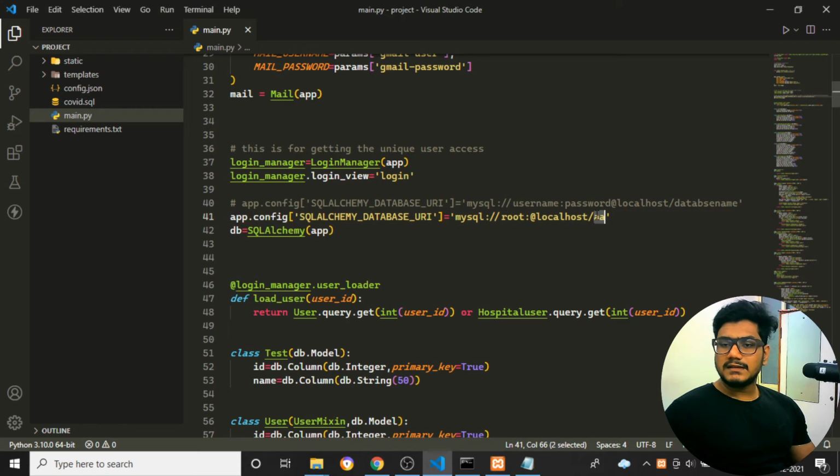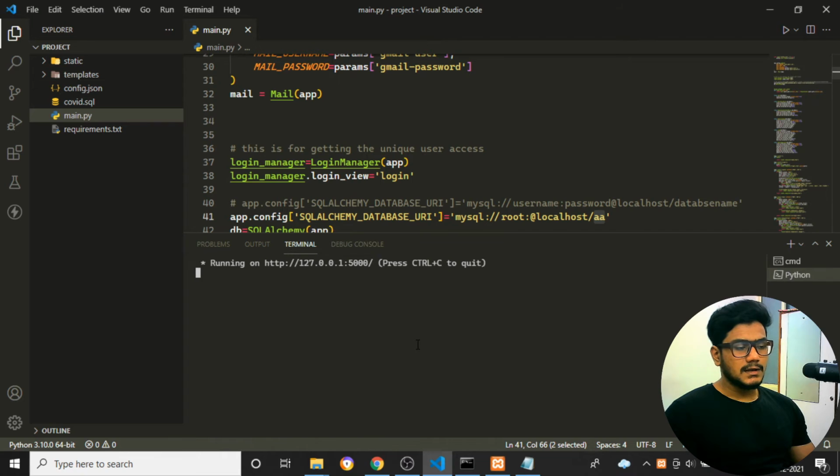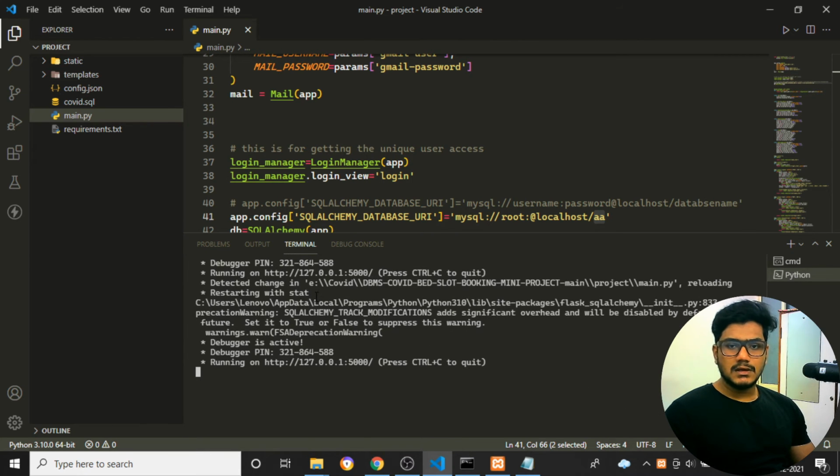Just don't replace the database name and try to run without saving. Please save all the things. Whenever you make any changes to the code, you always need to save it. Once I save, let me see whether my server is running or not. You can see the server is running over here, and there are no errors.